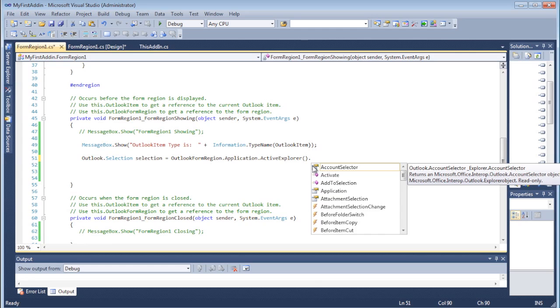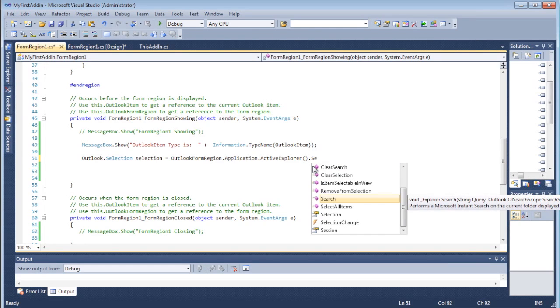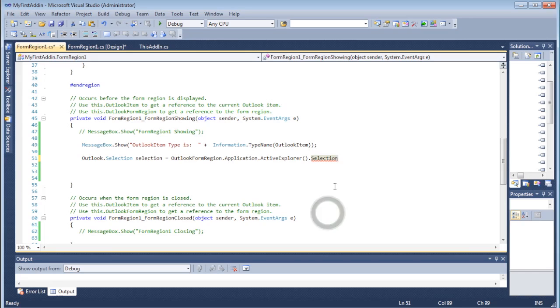Now I want to get the selection. So this will let me figure out what has been selected in that Active Explorer. All right. Now how do I get the selection? It returns like an array of stuff, right? I could totally have selected multiple emails. How you handle multiple selections is up to you. I'm actually just looking for one, whatever the first thing I selected.